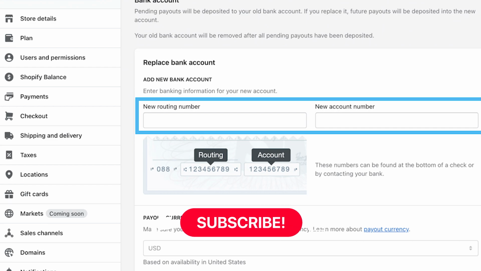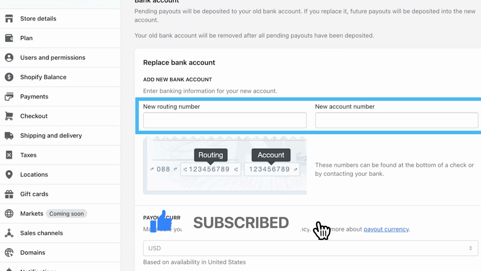Now that's exactly, guys, how to transfer Shopify balance to your bank account.